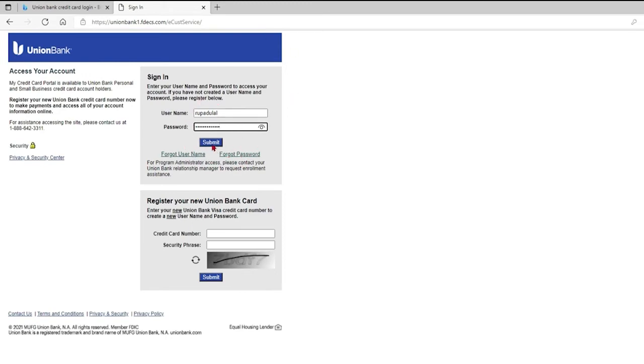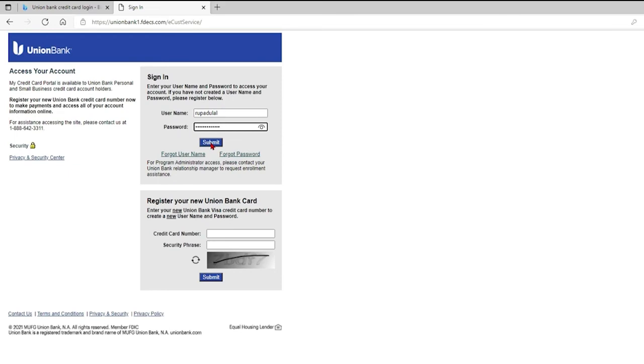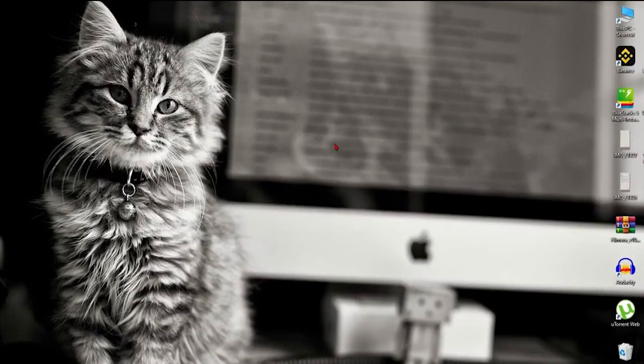Finally, after entering your credentials correctly and you're ready to log in, click on the Submit button. And that is how you'll be able to log into your Union Bank credit card account. With a credit card account, you can make your payments and access all of the account information online using your computer or your mobile devices.